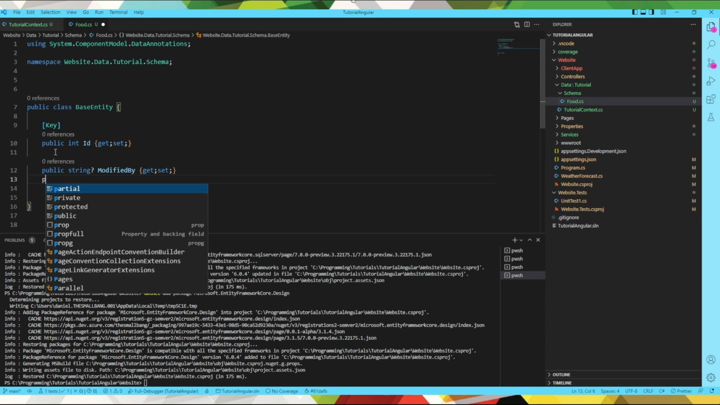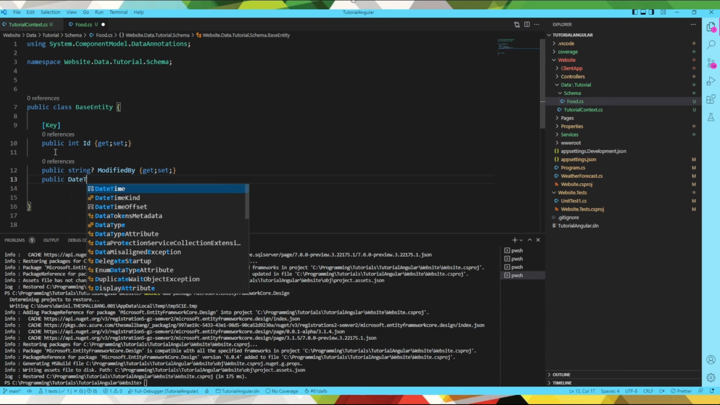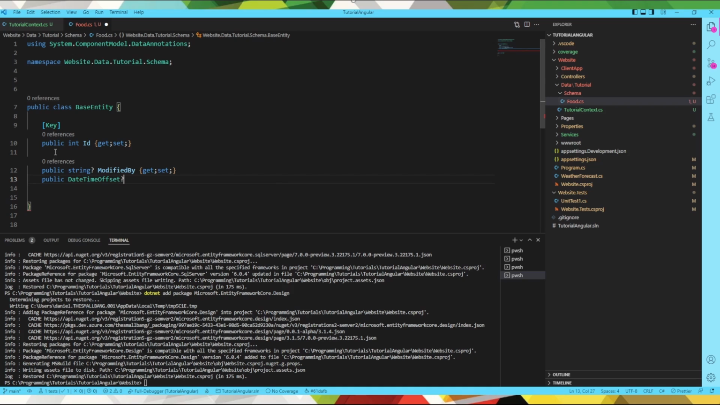All right, next thing we want is a date time offset. Again, this isn't always going to be populated, so we're just going to put these question marks, and that's what I meant by making it nullable. That just means it's not always going to have a value. So, and I'll give you a quick example of that in just a second, but let's finish writing this one down, and I call this the modified date.